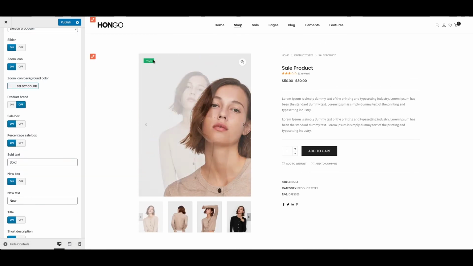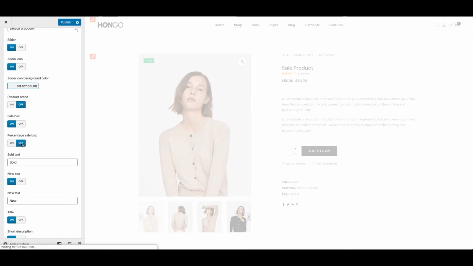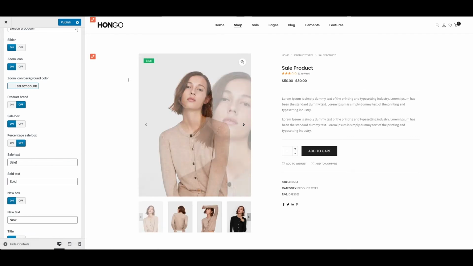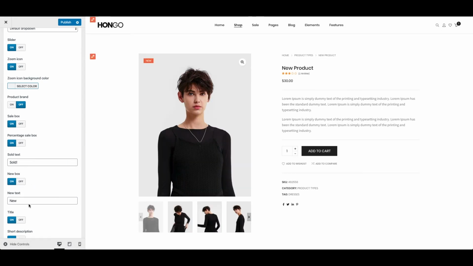Sale label is visible here. Switch off percentage sale box, so it will display sale text only and that can be changed also here. Sold label will be visible for out of stock items and its text can be changed here. New label can be switched on and off as well. Text can be changed here.